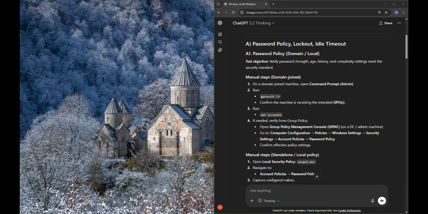So the manual step, this is for password policy. It says on a domain joined machine. So this is not a domain joined machine, but like I mentioned, it's still Windows, right? So we can still run the same steps to get that. Open Command Prompt as admin. So this is quite key.